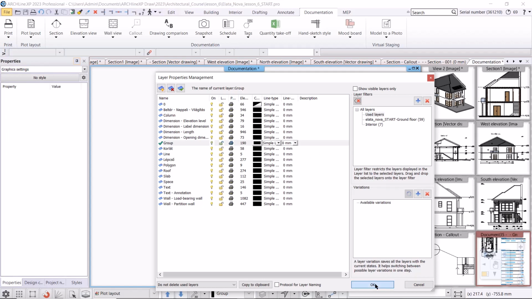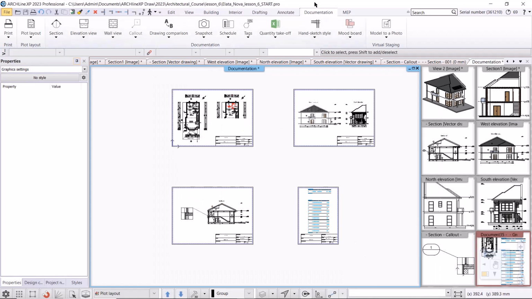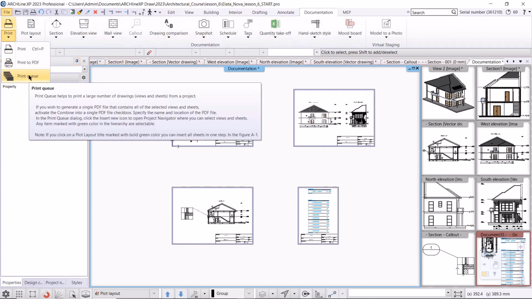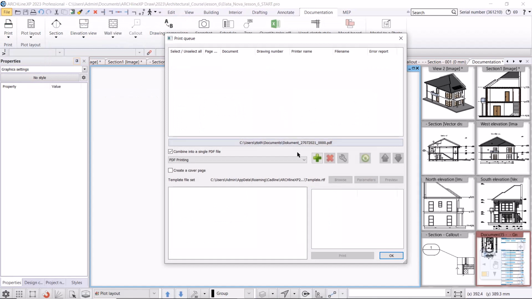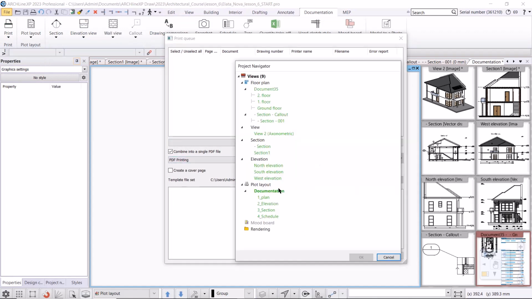When dealing with many sheets, we often use the print queue command. This lets us print multiple sheets into a single PDF. You can access it through the documentation print queue command. This dialog appears, and by clicking the plus button, you can add layouts to the print queue. I select the documentation and accept with OK.